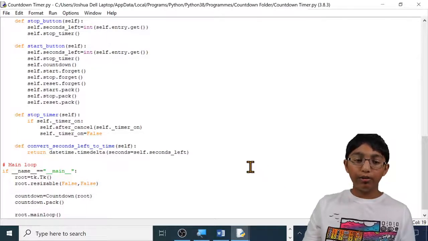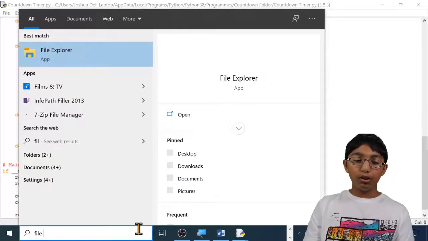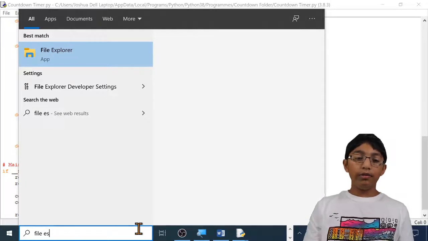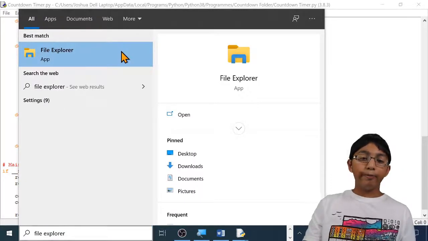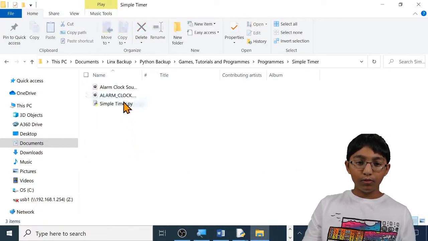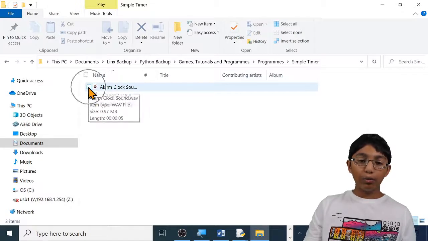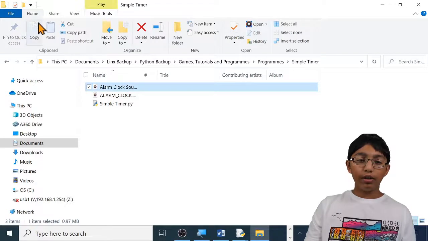Now before we run this, we have to put the sound file in the same folder as this program. So let's do that by clicking on the search bar and typing in File Explorer, and then click on File Explorer. Then navigate to your sound file. Here you can see my sound file. It's called Alarm Clock Sound. So let's select it. Click on the checkbox and then go to the Home menu and go to the Clipboard tab and click on Copy. Now it's copied. Now we need to just paste it at the Python programs folder, so the same folder as the program.